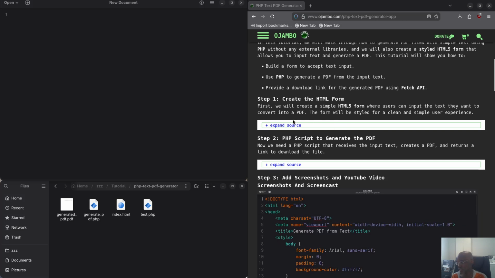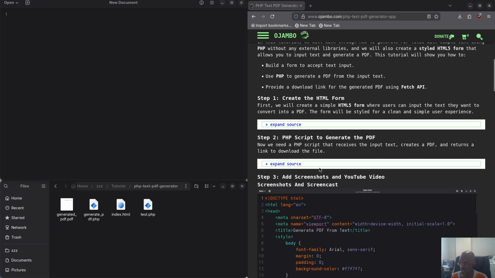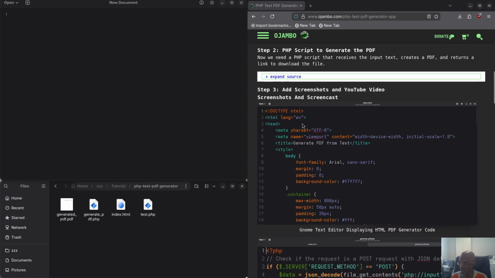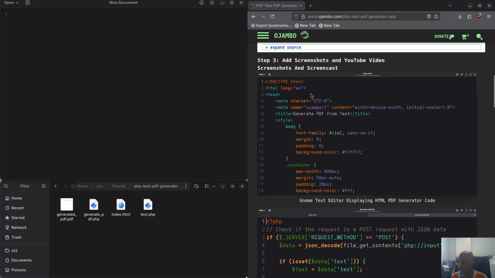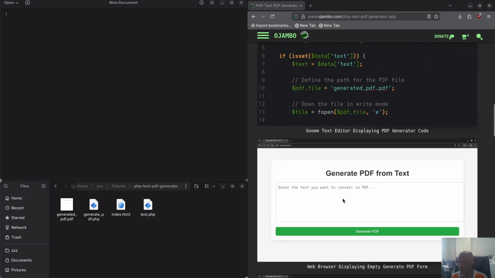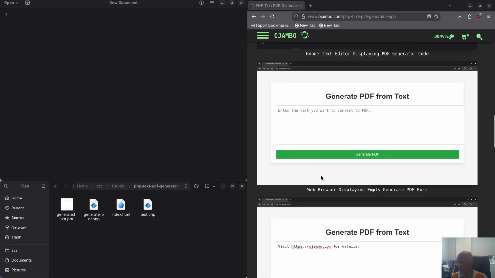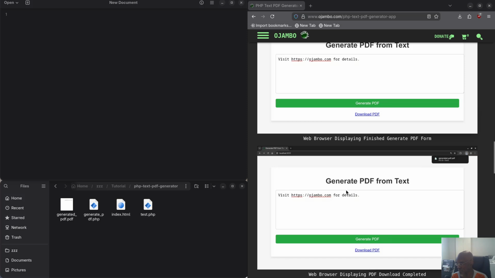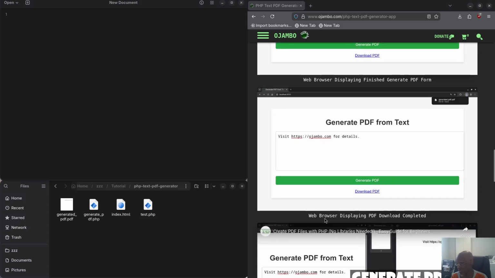If you're impatient, I have the code here for you for the HTML, and I also have the script for the PHP part, and then you can see the screenshots here. I'm using the GNOME text editor. This is the HTML, this is the PHP, and this is what the front end will look like. It's just a styled little form. You can style it any way you want. You can add anything you want as well. In this one I just said visit ojambo.com for details, and then click generate, and after generating you see how the download link will come up there. You click on it and then you will be able to download it. I have an example here and I'll show you that in a second.